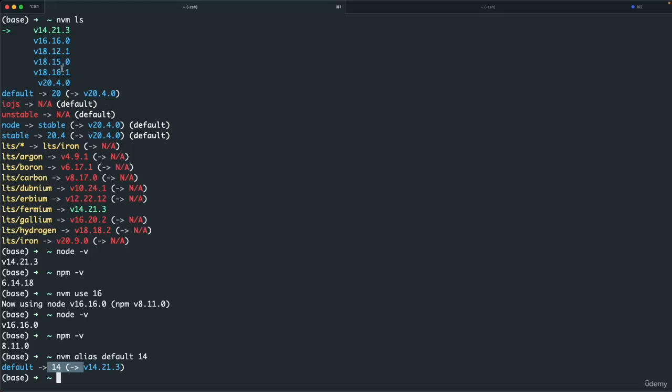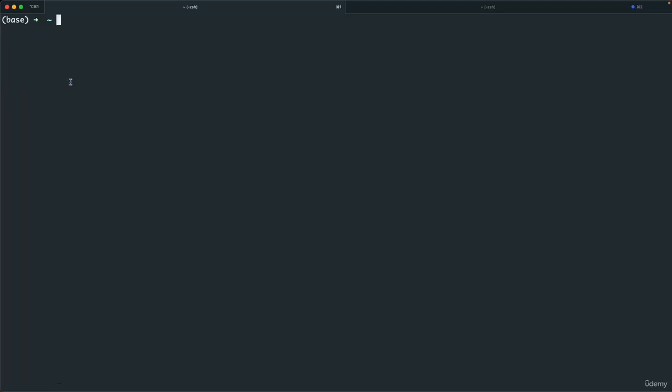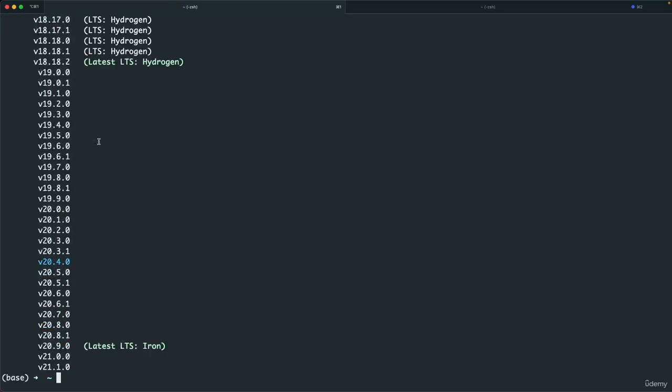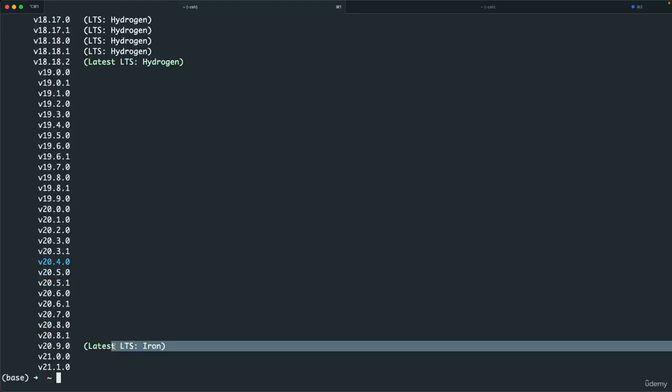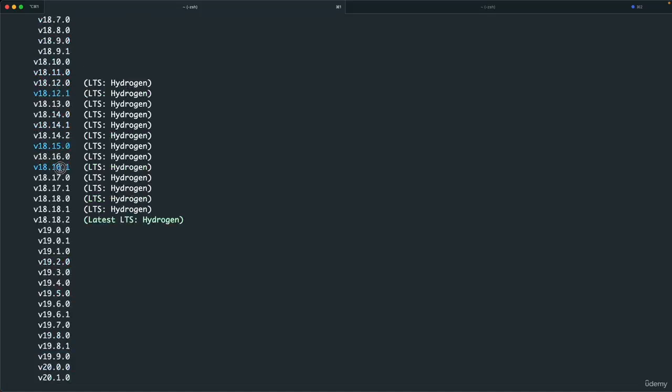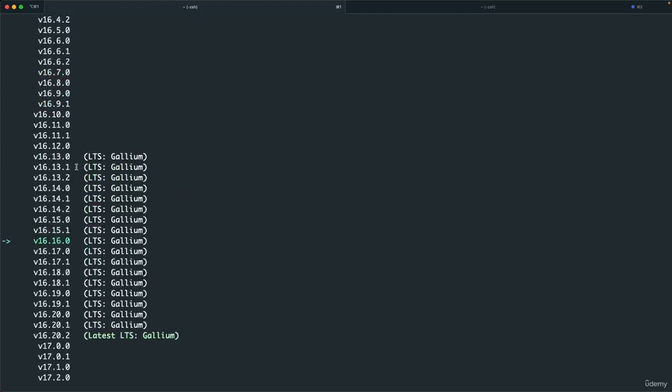For example, right now I'm using version 20.4.0, but the latest version is 20.9.0. So we can get the whole list of all the versions that we have available in nvm by running nvm ls-remote. Now here we can see the whole list of all these versions that we have, and there are a lot. The latest version of Node, Iron, is 20.9.0. My current version right now is 20.4. You can see that the installed versions are specified with this blue color, and you can keep scrolling to see the whole list of all these versions that we have available.